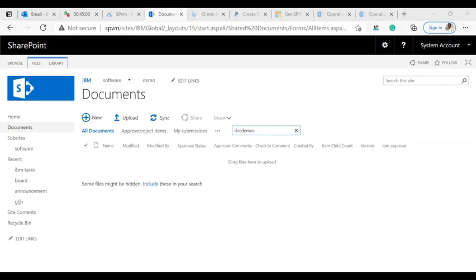And when the crawling happens, it is going to fetch all the metadata, not the document itself. Metadata which includes your document name, your document version, your document ID, all this information, and then it uses this information to create a table inside the search database.